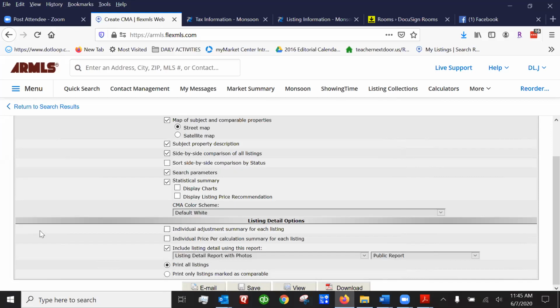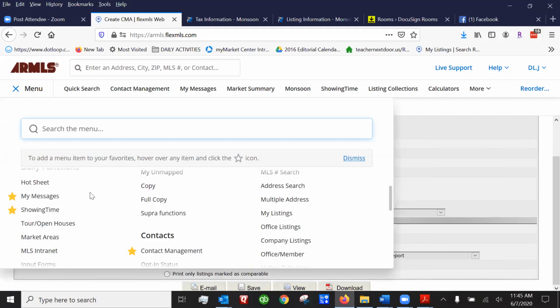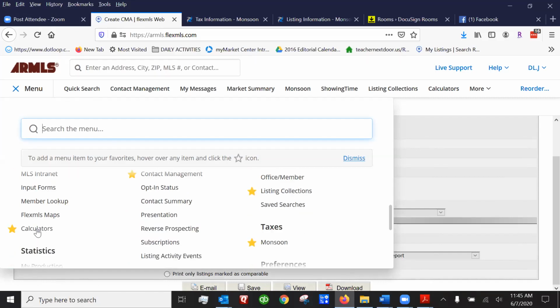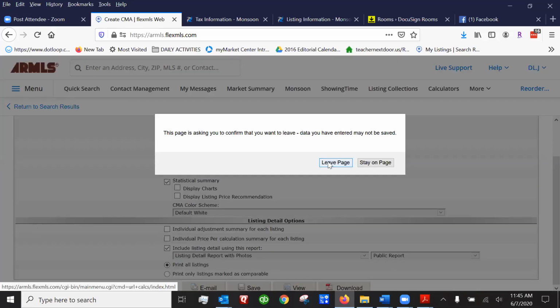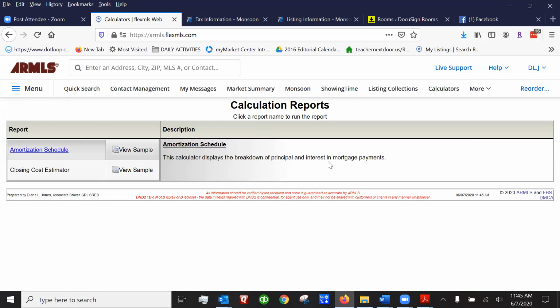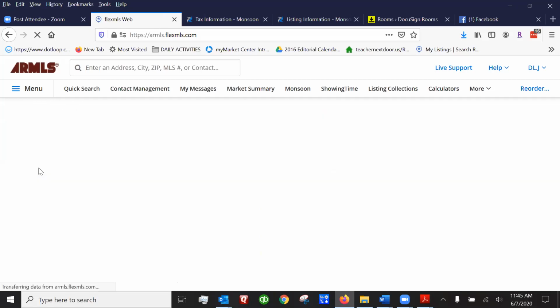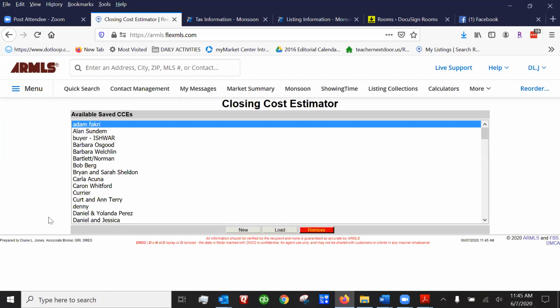Down somewhere, here it is. Oh, I need to get out of that menu. I don't need to save that. Sorry. Calculators, click on that. I'm going to leave that page. I'm not going to save that CMA. It's going to bring you to this calculation reports, and you go to closing cost estimator. Click on this. So this is something that you want to provide to your seller as well.